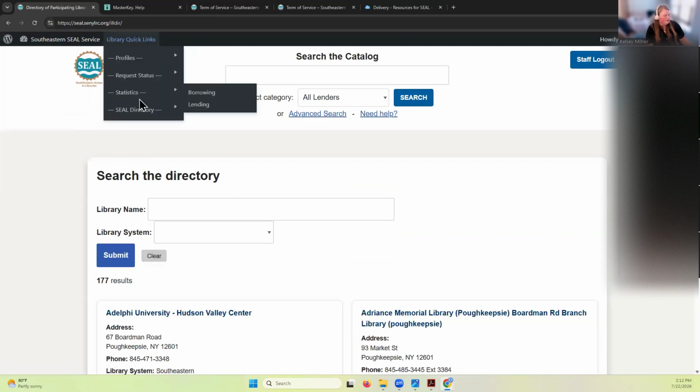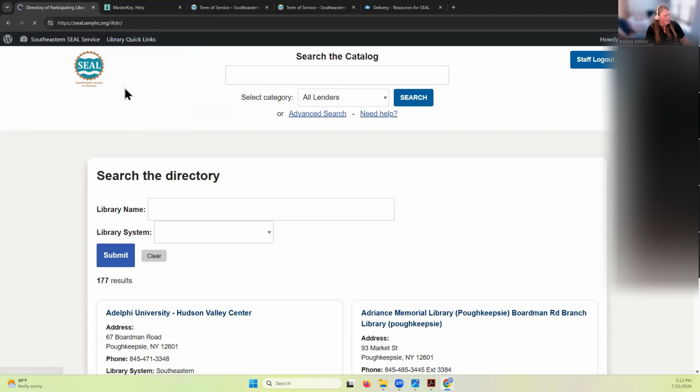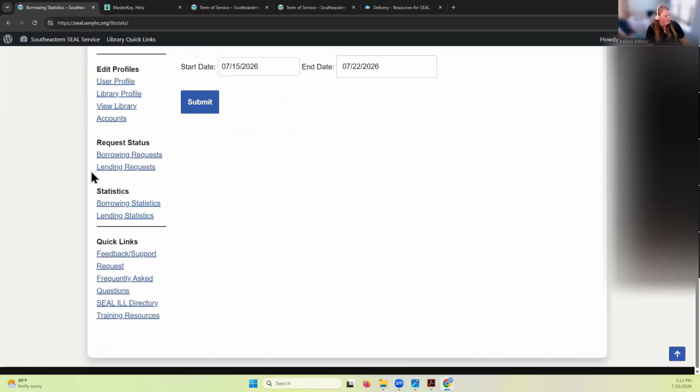And so I also wanted to show you statistics. We have a really easy to use statistics tool for Seal. It allows you to easily generate data on materials that you've borrowed, materials that you lent. So if you want to generate statistics on requests that you have placed to other libraries, you can click borrowing statistics.